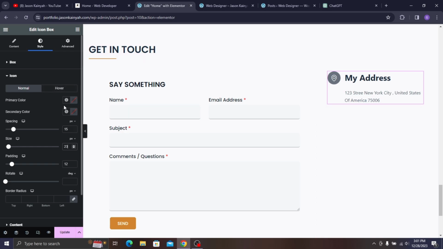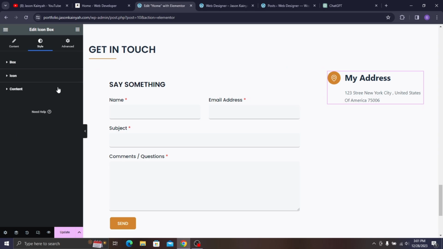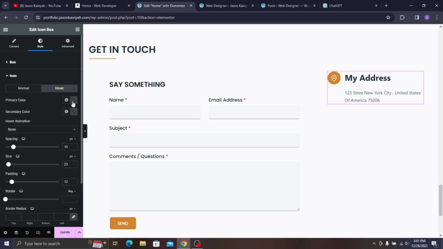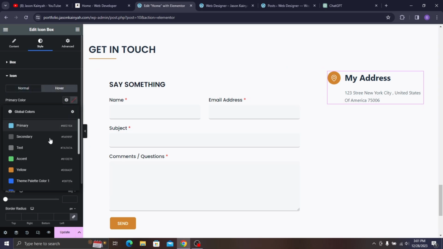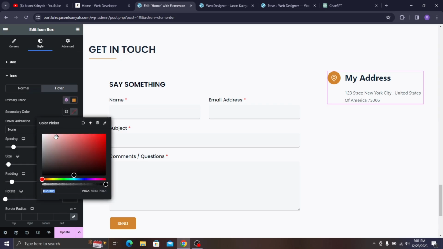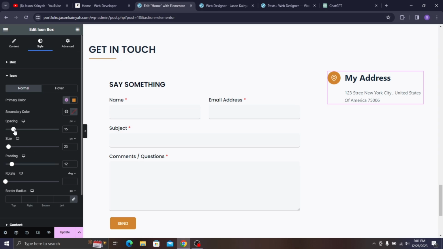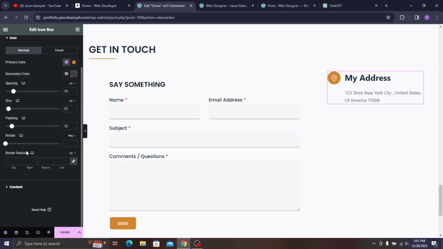Okay, so now the primary color should be the yellow, and then that one too is white, just like how we want it. But the hover color, go to hover. The primary color should be the same thing. The second color should be the yellow. We don't want anything changing up. So now that that's done, let's check the spacing over here. I think the spacing, the default one they're giving us looks good.